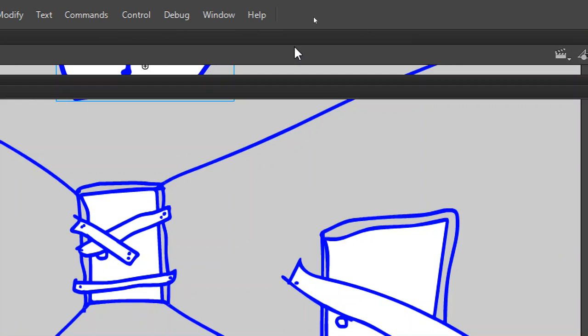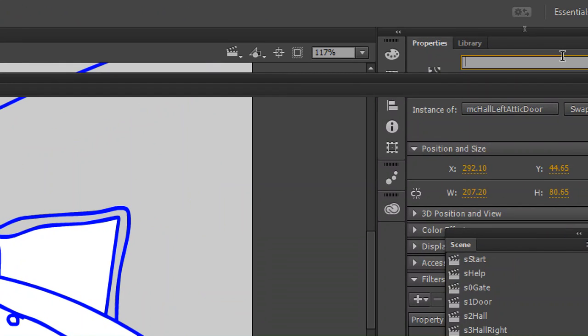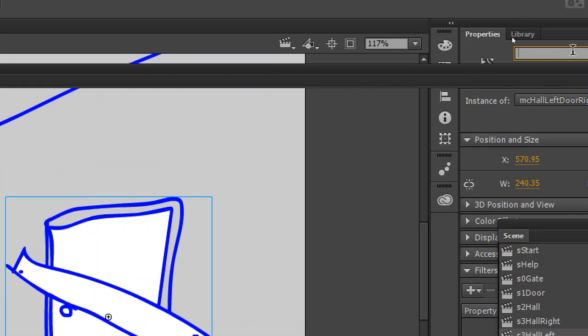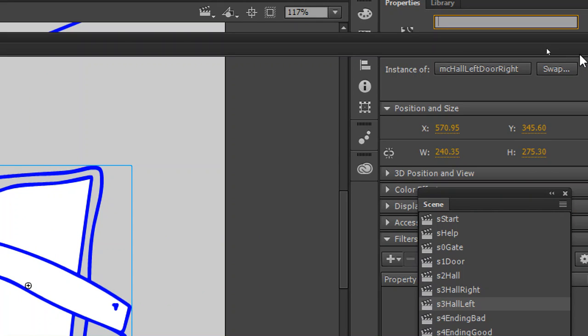Attic door, BTN, hall left, attic door. I guess technically that should have been door attic, because it's of type door and specifically attic. BTN hall left attic door. Then BTN for the right door. Here, BTN hall left, door right.